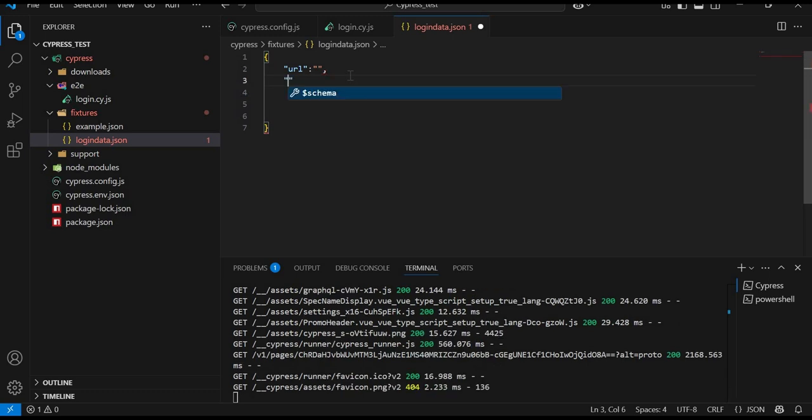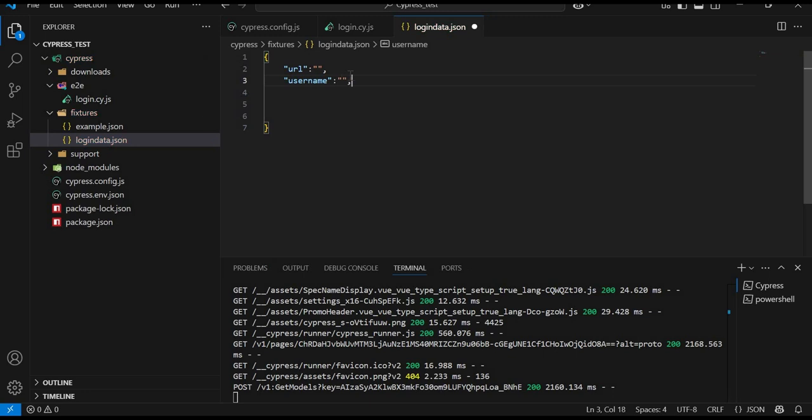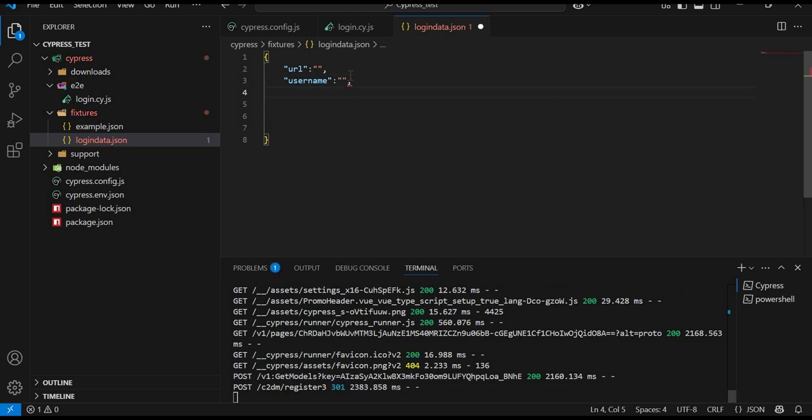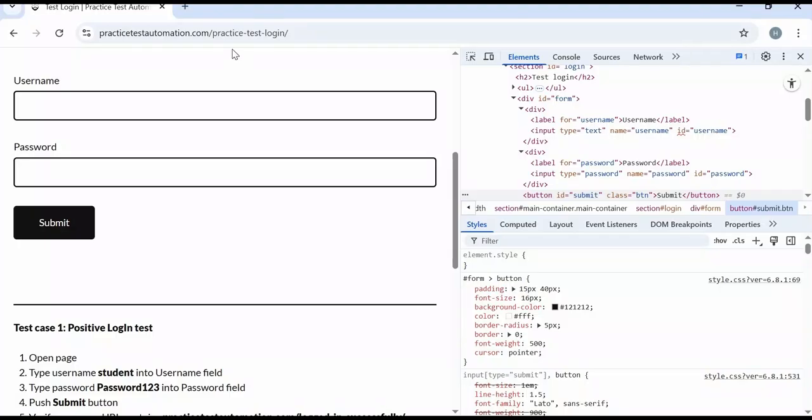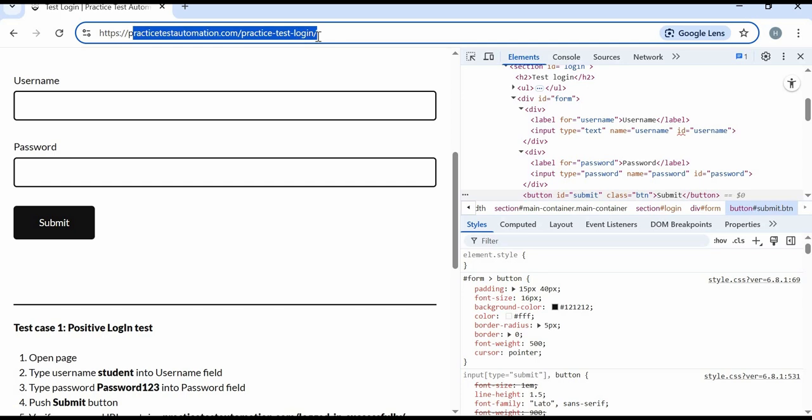Now username, we will enter here username and then enter password. In this scenario, we enter the URL, username, and password in a separate file, in login data.json file. First, we will enter the base URL. This is the base URL.